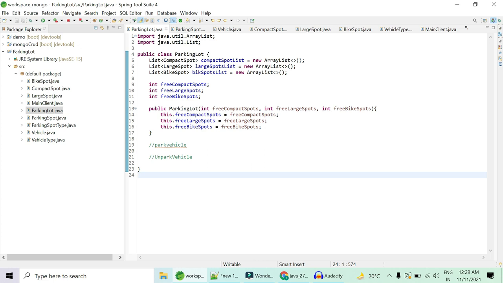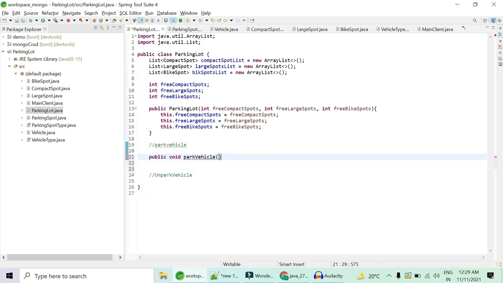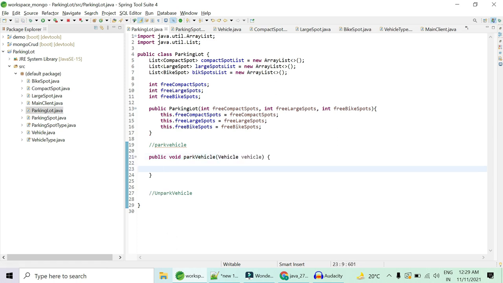Now what we need to do is we need to park our vehicle. So let's quickly create a method parkVehicle. We are going to pass our vehicle to be parked. Now there can be three types of vehicles. On the basis of these types of vehicles, we are going to decide which particular list they are going to be assigned to and which particular spot count we need to reduce. So whenever you park a vehicle, you reduce the free slot, and whenever you unpark a vehicle, you increase that particular parking spot count by 1. So it's increment and decrement that we need to do.